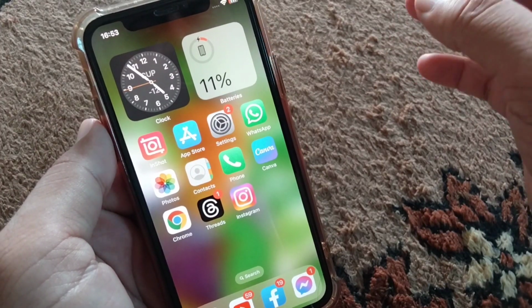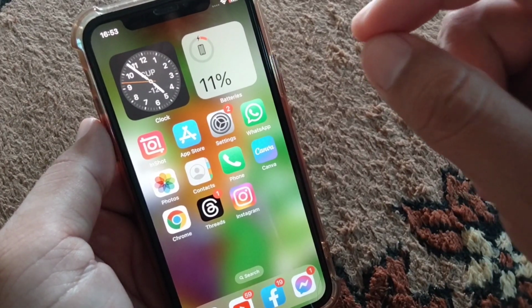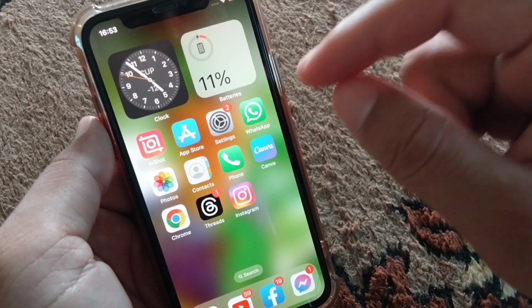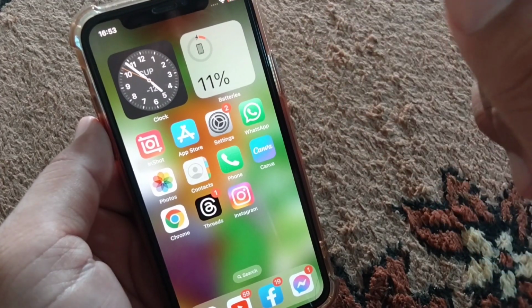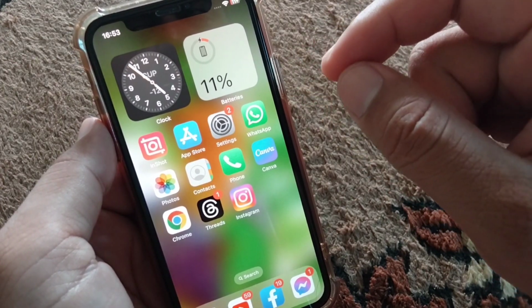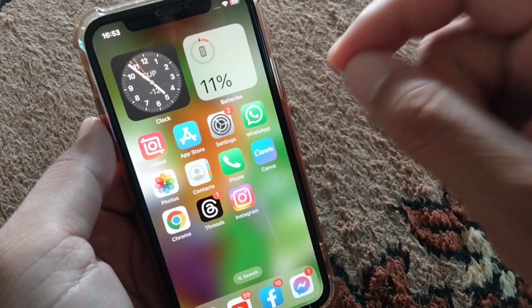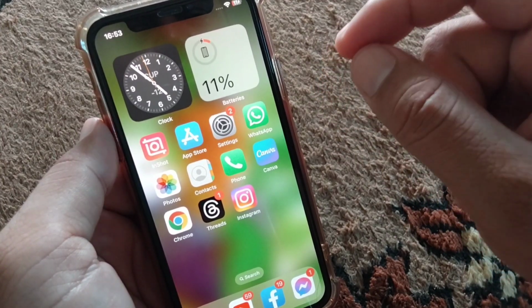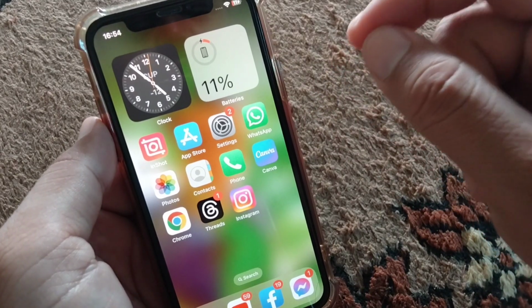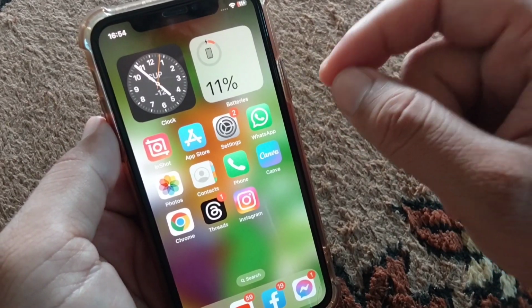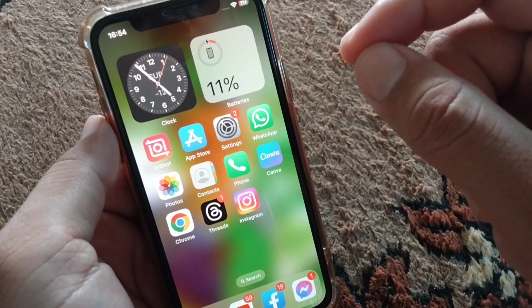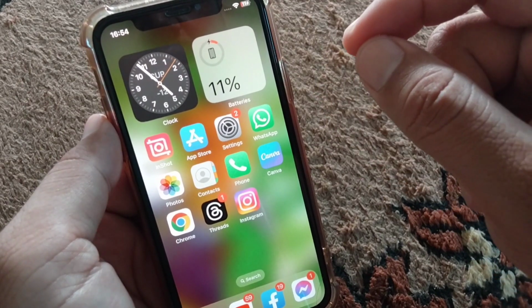So guys, first of all, you will have to make sure that you are using an updated version of iOS software on your iPhone. So guys, if you're not using an updated version of iOS on your device, just update it first, and after this go for the second solution, that is you will have to change your country and region according to your country on your device to download the Threads app on your device.